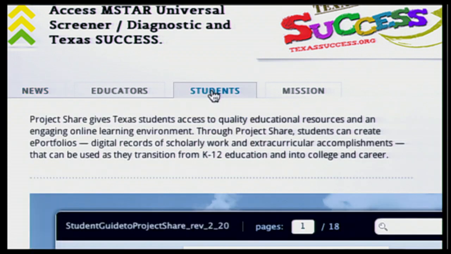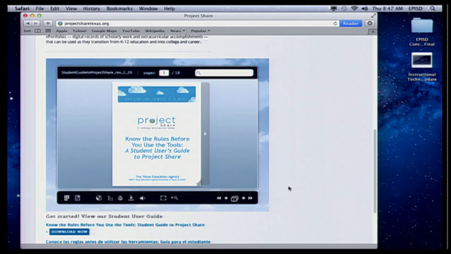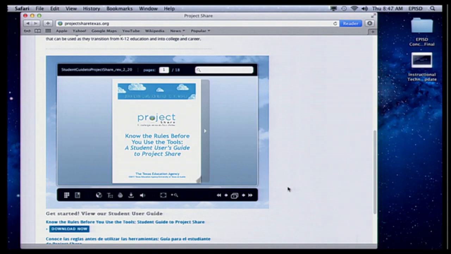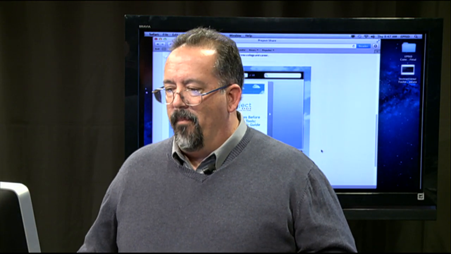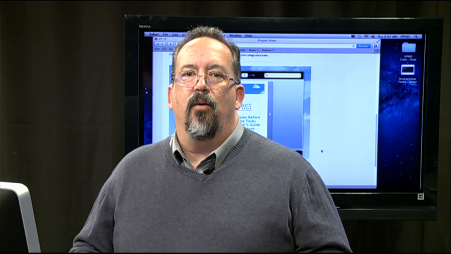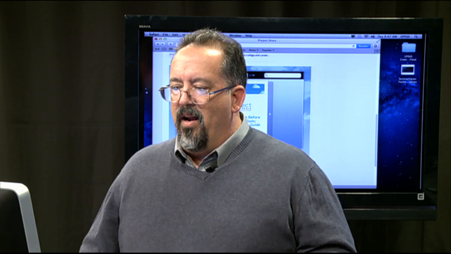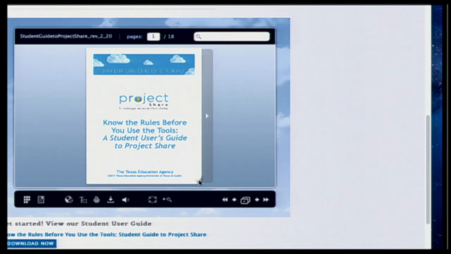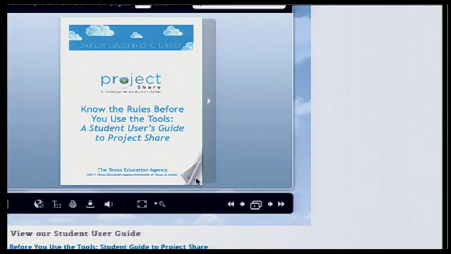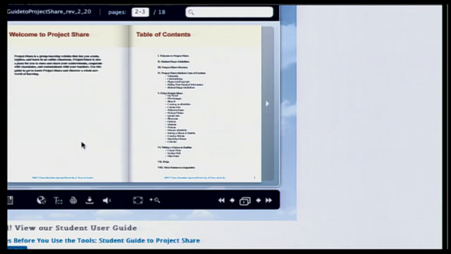So if you click on students there, something really interesting pops up. It's the user guide for Project Share, and the user guide will guide you through how to use the program. If you get stuck, this is a good place to go back. It's a great resource if you can't figure it out on your own. If you click on it, it's like a little book. I'm going to zoom in here a little bit. It's like, turn me, turn me. And so you turn the page, and there's the page.